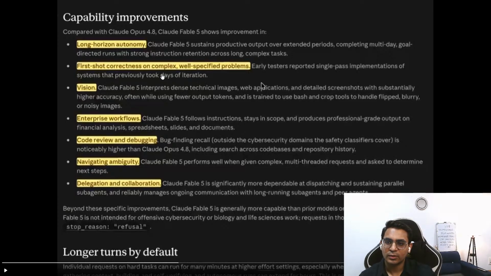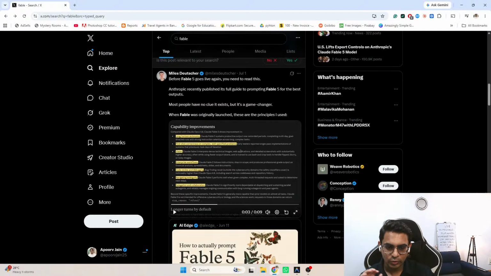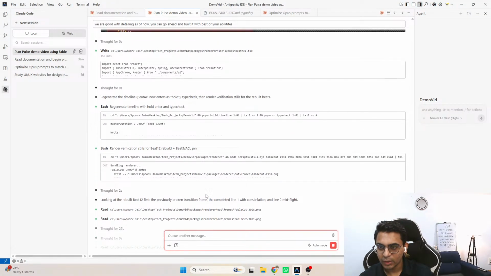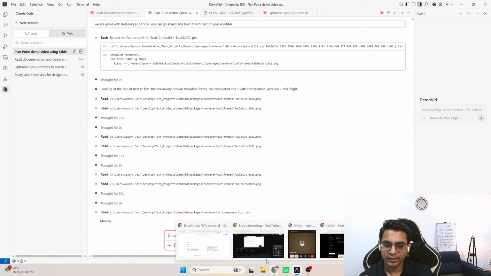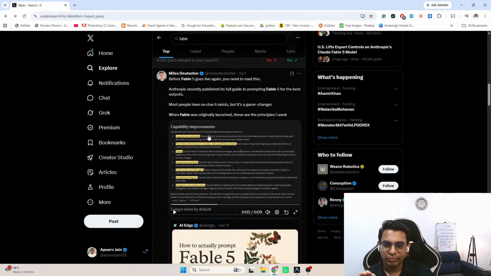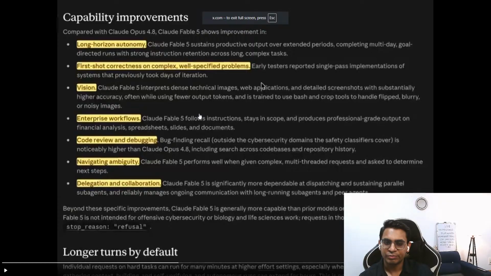First shot correctness on complex, well-specified improvements. Early testers report single pass implementations of systems that previously took days of iteration. Yeah, I think this is one of the biggest selling points for Fable, that you can one shot things. Like as you can see right now, we are also trying to one shot a whole demo video, and that is something that other developers also mentioned, that they were able to one shot the code, the feature, the landing site, anything. So that's also, I think, very crucial.